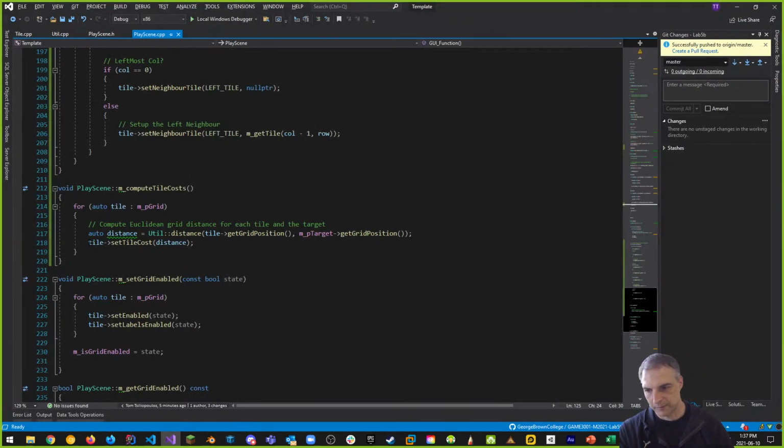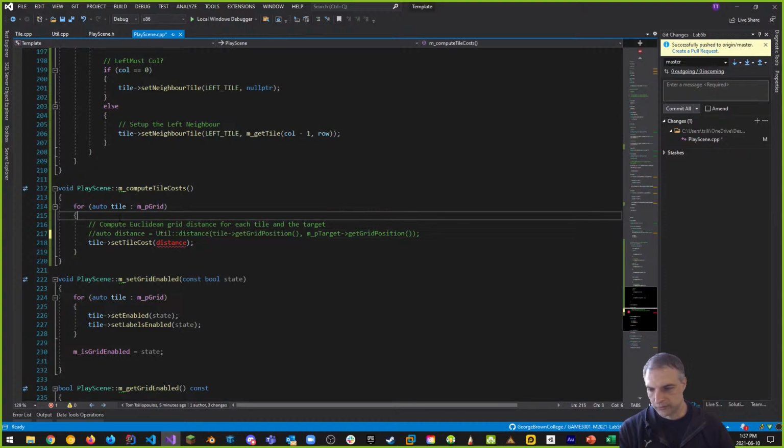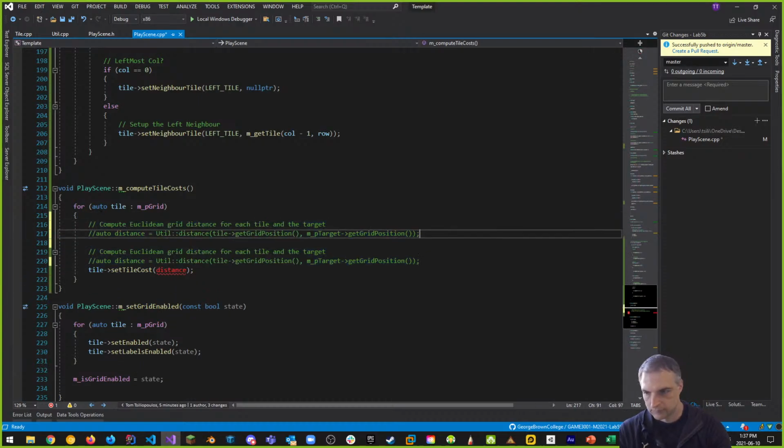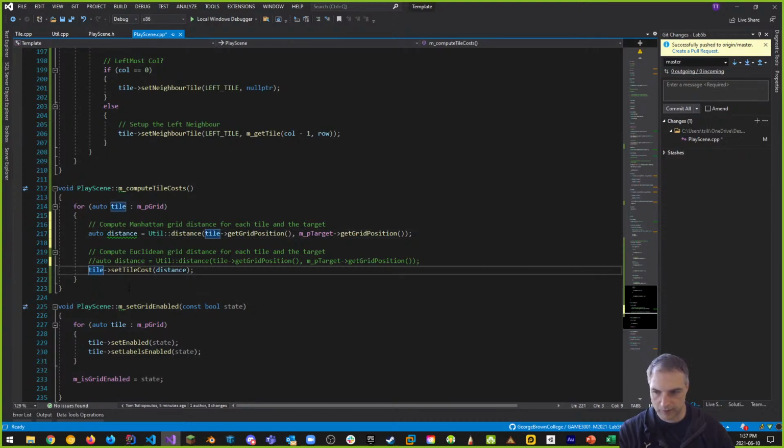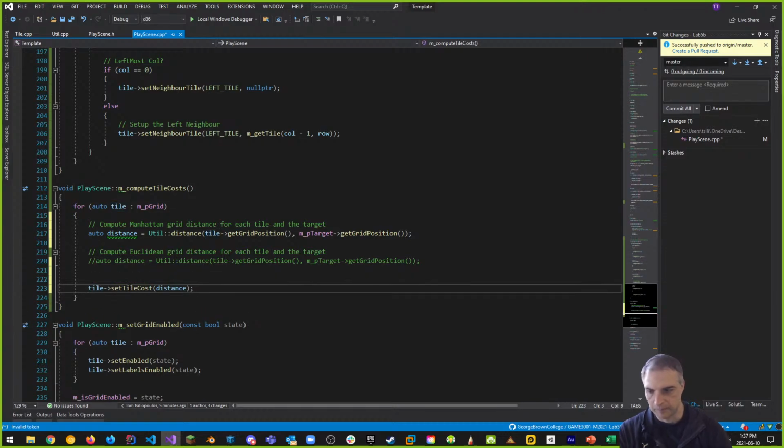Going back to this then, let's just comment the distance out for a second. And we'll just copy this, copy the distance, right? And this part. And what we'll do is compute the Manhattan distance up here, okay? And we'll say auto distance. Instead of util distance, we'll keep the set tile cost once. So we're not going to change this one. We're going to do this one time, right? But the distance here won't be a distance calculation anymore. It's almost like I need some other values. I can't do it all at once.